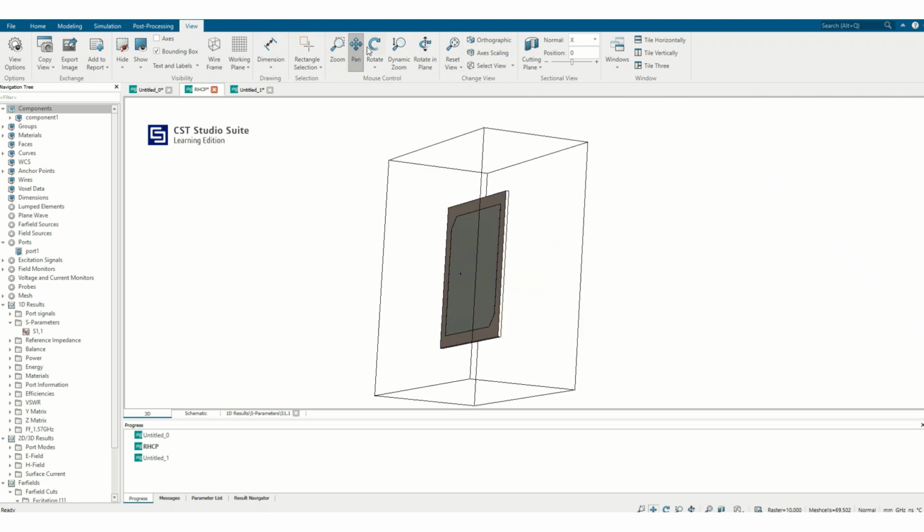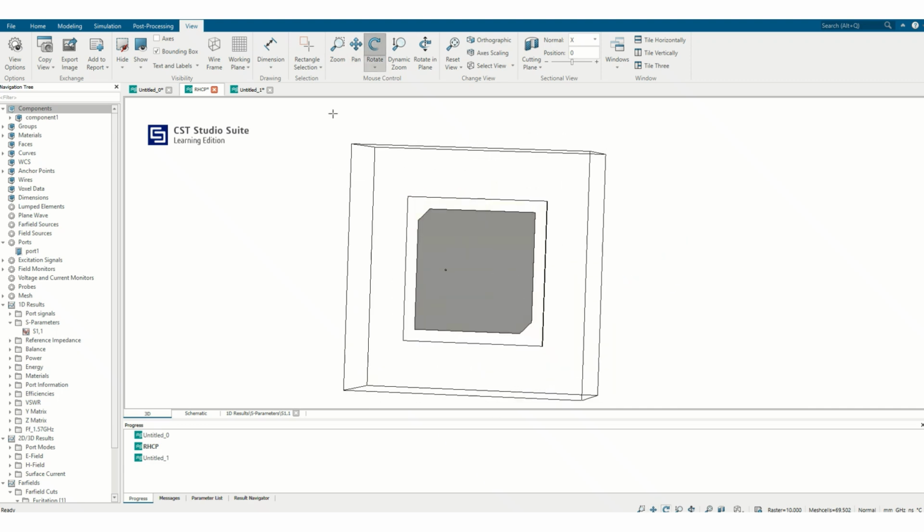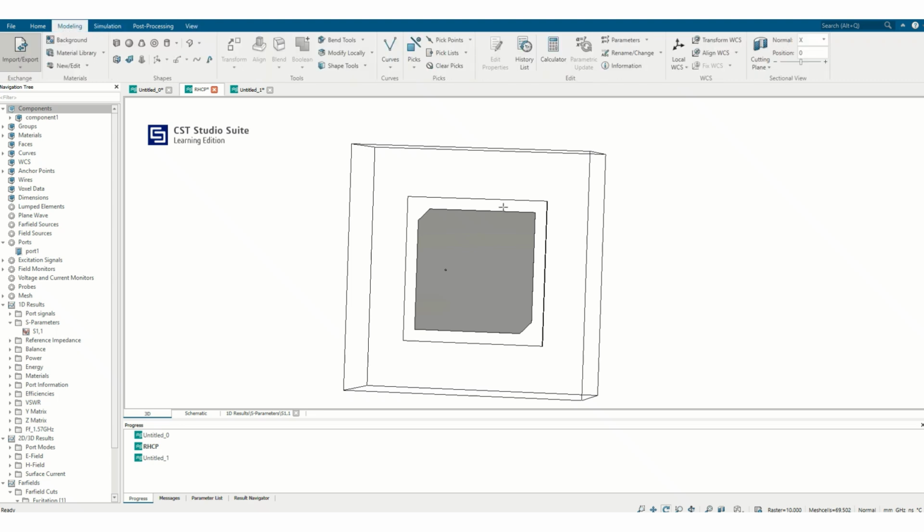And if you want to mark the dimension of the structure, you can use this option. For that, if I want to mark this dimension, I can use the pick point, then pick an end point.